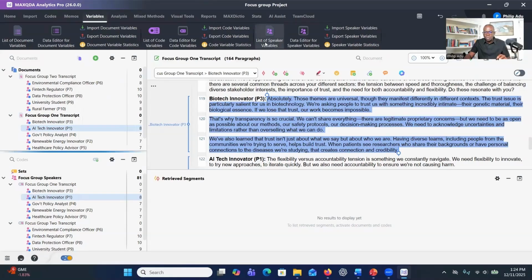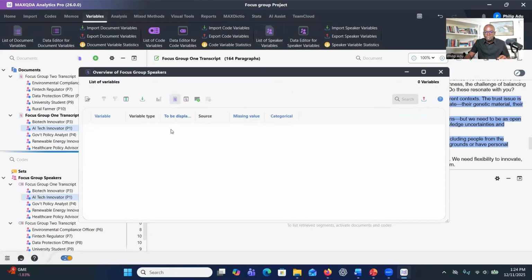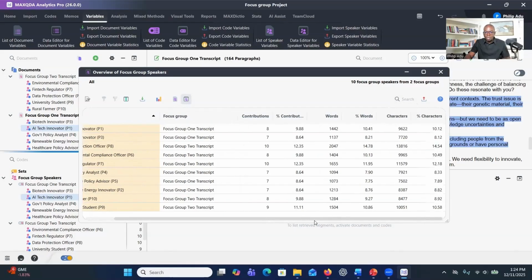You still have to go to list of speakers, right? And then you go to data editor, right? To have all the speakers and also the columns for other variables here, right? And then you're going to export. Why do you want to export? You want to export because you want to follow the same structure that the system has in here.